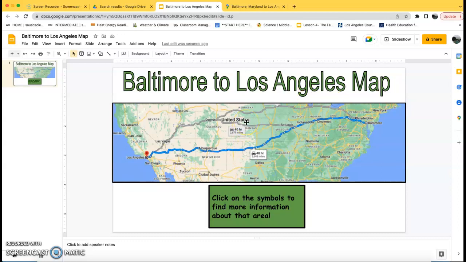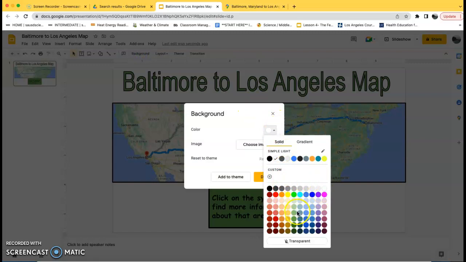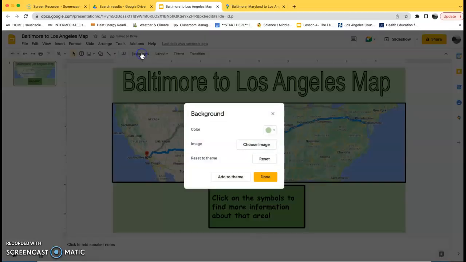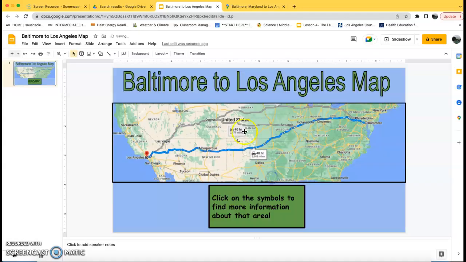You guys can also add background color. For the background color, you can just click on background, then click on color, and you can change the color based on what you like. Okay, maybe like that, or I might choose something a little bit different, maybe a light blue. Okay, I like that, so I'm going to leave it like that. So that's great. You're done with the first slide, which is your map all the way from Baltimore to Los Angeles. Now we are going to create the historic landmark slides.